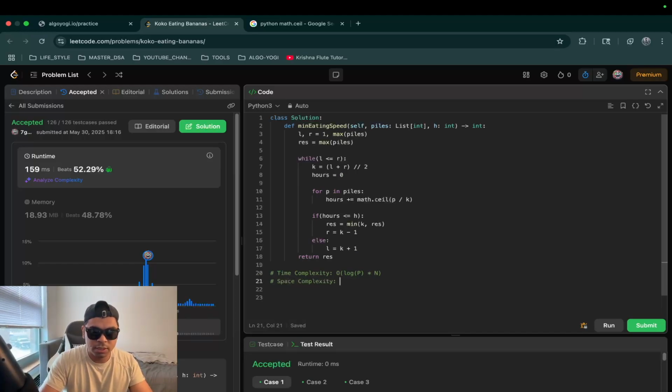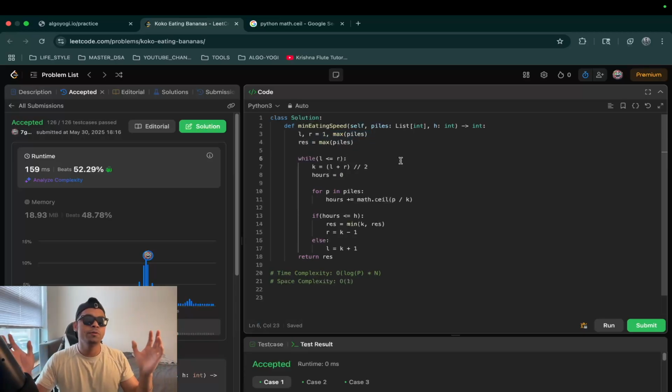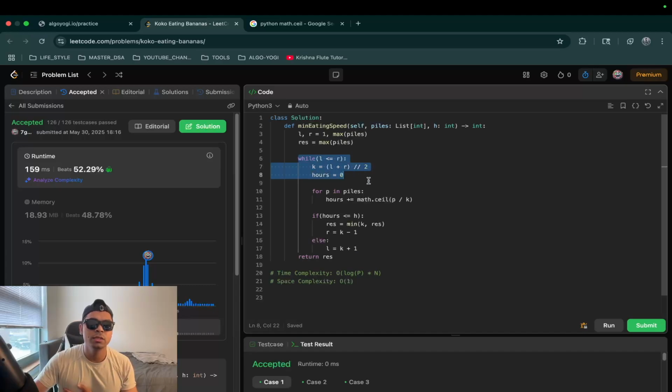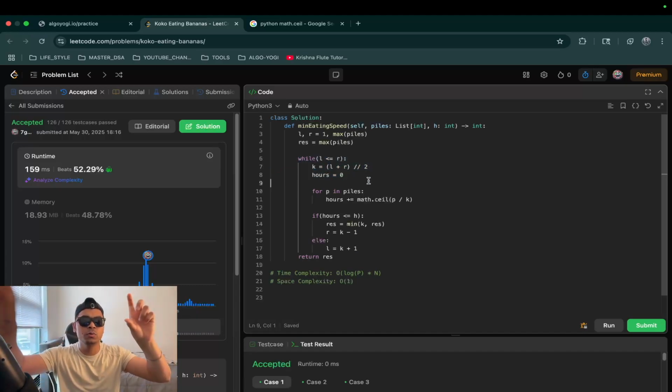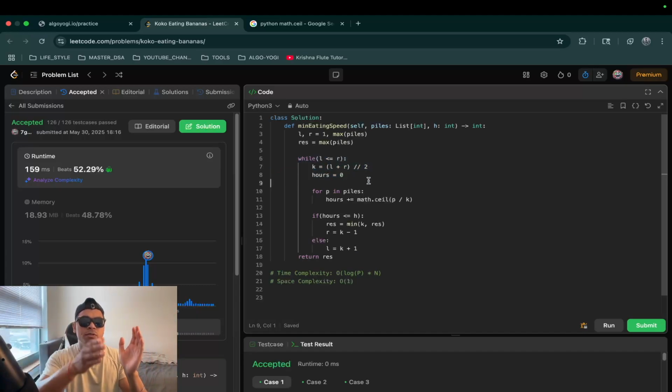We didn't use anything, but I always like to talk about it in binary search. Usually we could be playing around with these pointers, bringing down our input size to half that we are doing over here, for this p between 1 to max piles, and we're just trying to choose that minimum k.